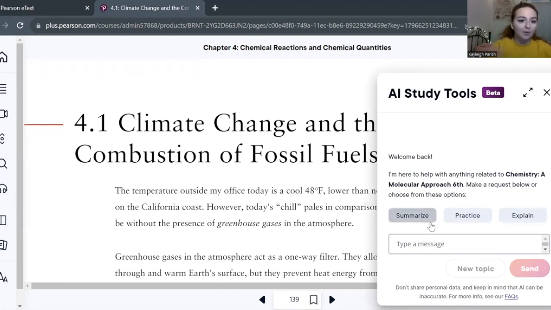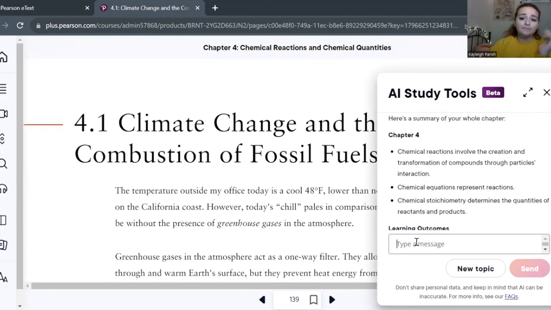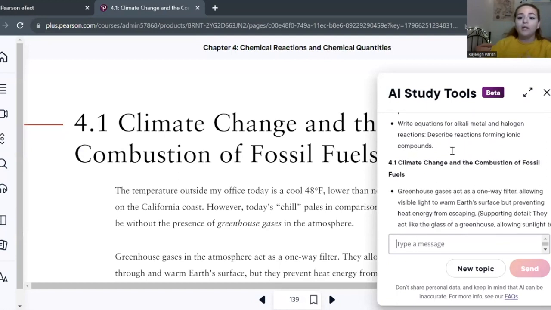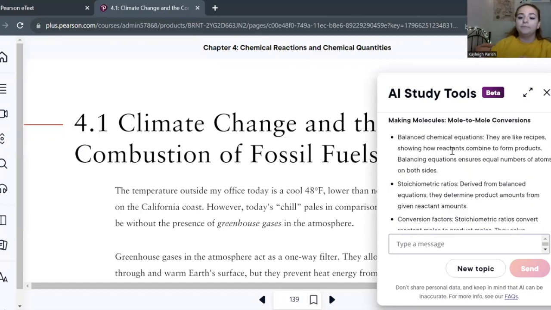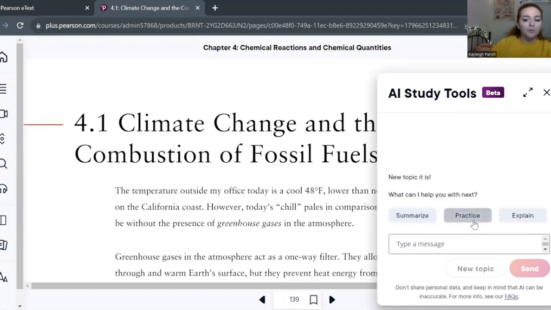Let's say you are trying to study before a quiz, or maybe you just want to get a bit of a summary of the chapters before you go into your lecture. You can hit summarize something for me, whole chapter, send it out, and it will summarize the entirety of, for example, chapter 4 here. So it's got all of the summaries there for you. Super convenient. You can hit new topic. What can I help you with next?